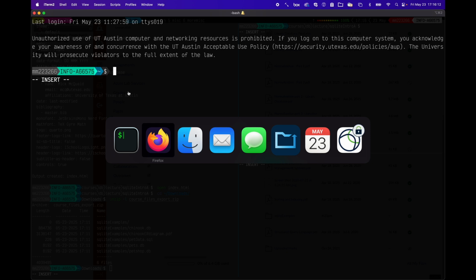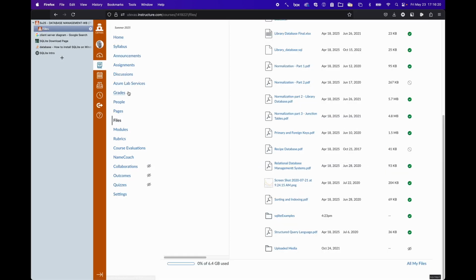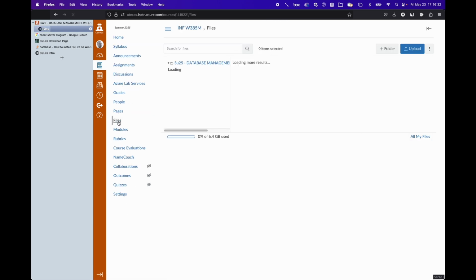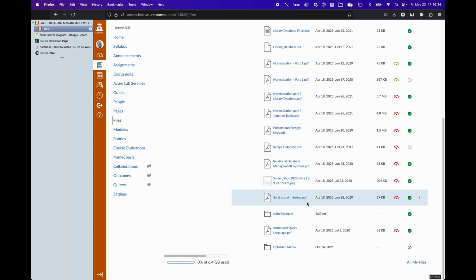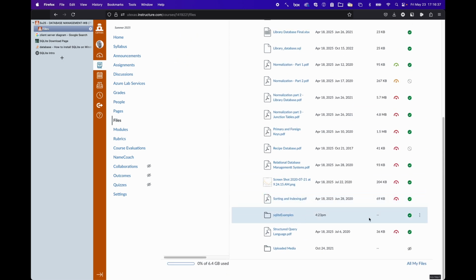So I'm going to download some files. Presumably you've already installed SQLite 3. I'm going to download some files from Canvas. Our Canvas site has a Files tab, and in the Files tab there is a folder called SQLite Examples. What I would like you to do is click on the three dots next to it and click on Download. I actually already downloaded this, come to think of it, so I'm not going to click on it again.